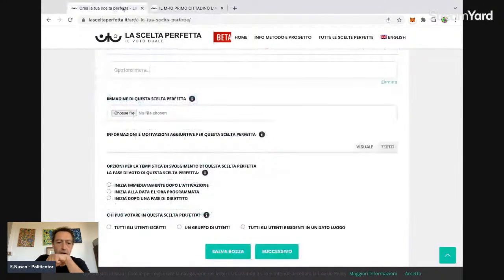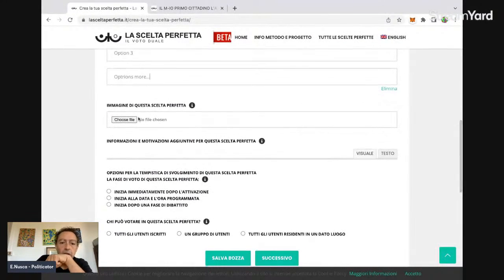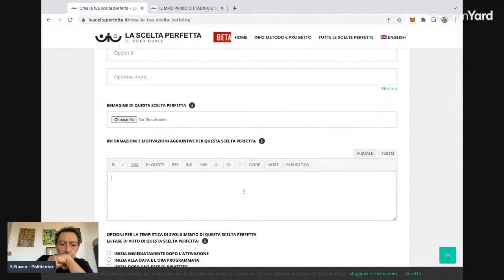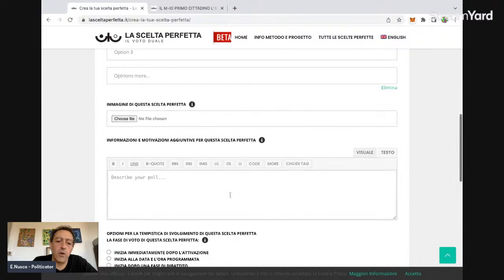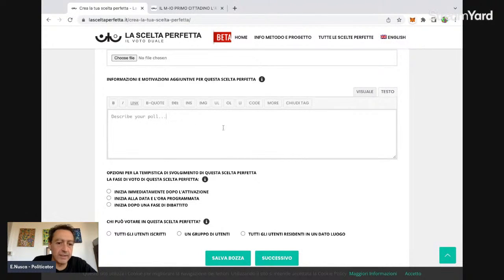Yeah, we go back into the programming page. So here you can put the image. Here you can put a text, describe your perfect choice, okay, and so on and so forth. You can put links, whatever, a description.